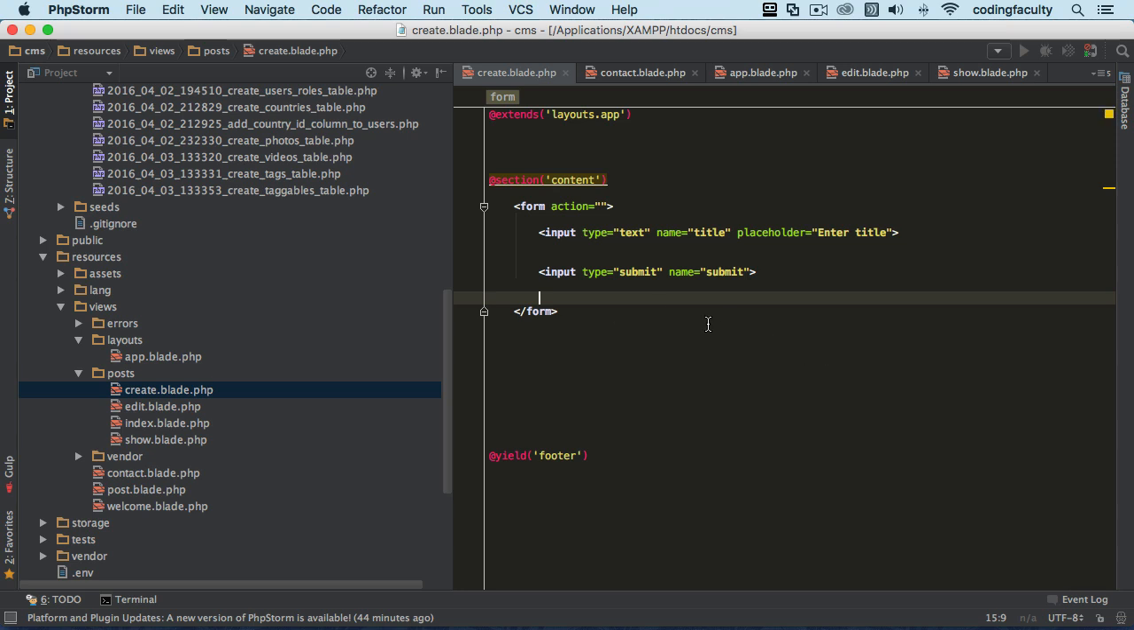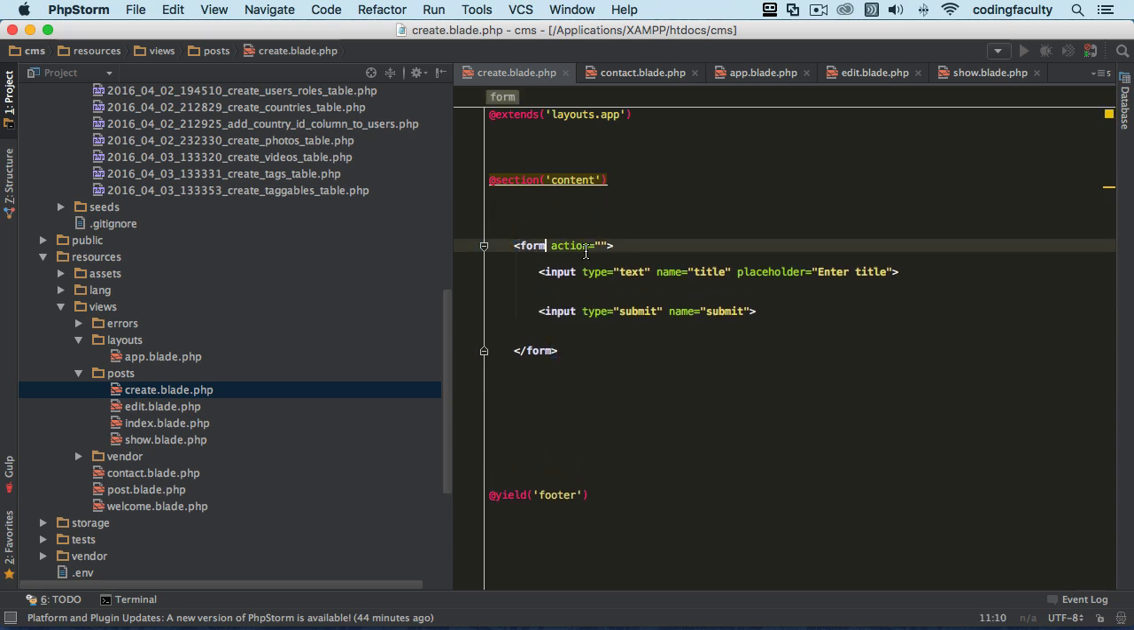So now we have this form. What happens is that we need to also tell it the method that it is going to use to send the data. And because Laravel is super secure, the form is going to be using a method of post.